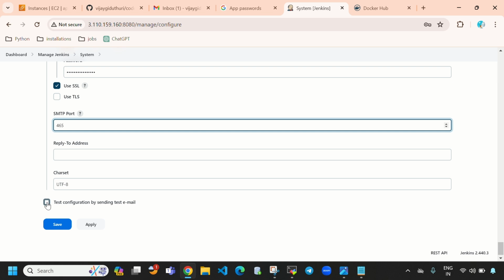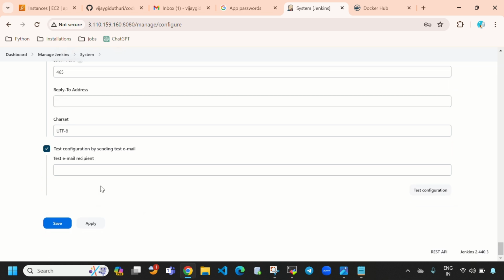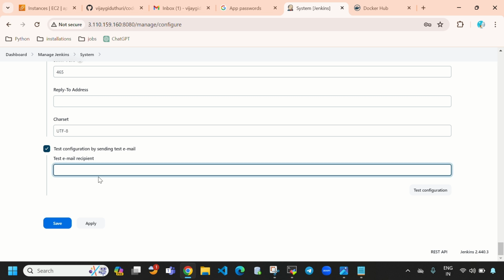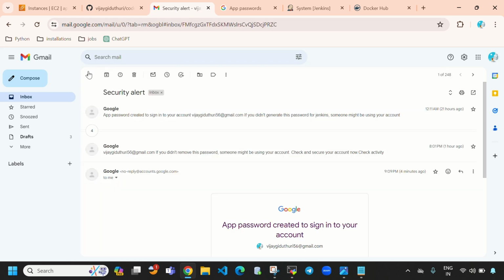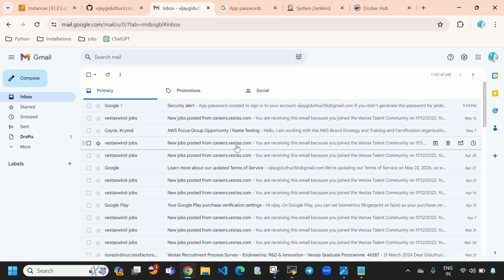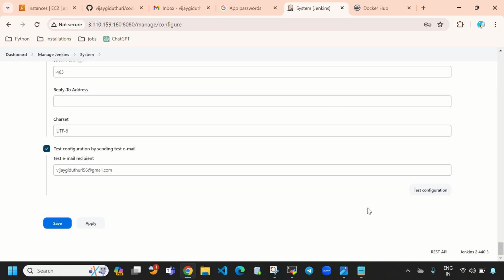Here you need to select test configuration by sending email. Again you need to provide your Gmail ID, Gmail username, @gmail.com. After completing this, when you select apply, it will save all these details. When I open my mail, right now we don't have any mails from Jenkins. So let's go to Jenkins, and when I select test configuration, you will receive a mail from Jenkins to your mail account. You can see the email was successfully sent.